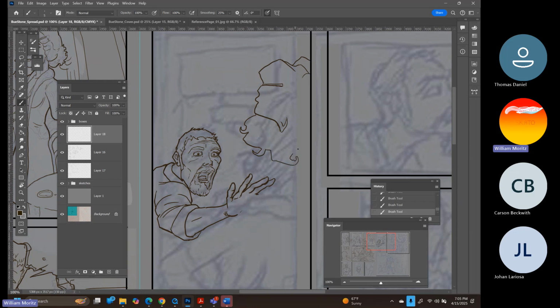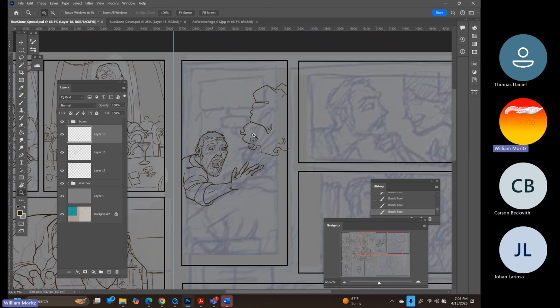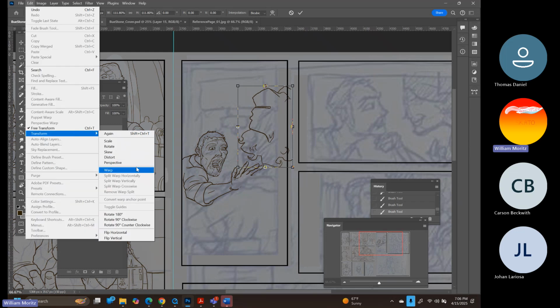Again, I'm trying to draw as quickly as possible. Okay, and then her outfit is pretty well established also. In comparison to that guy's face, I think that her entire head would still be quite a bit larger. And now we can go in transform, warp.